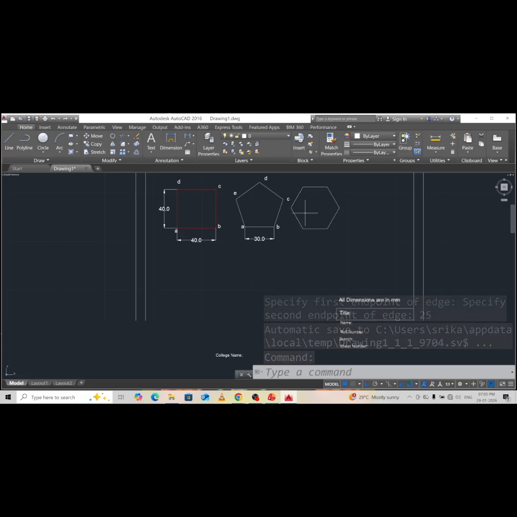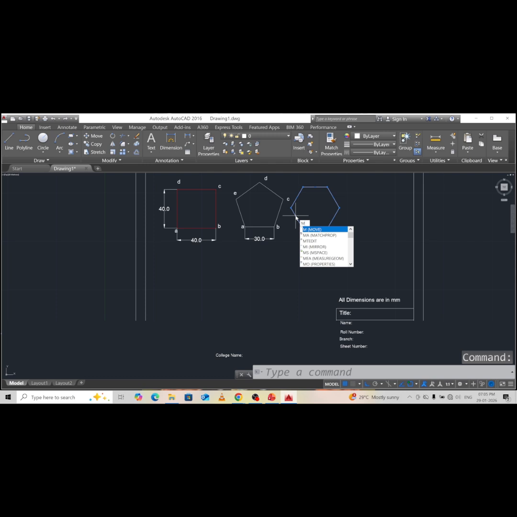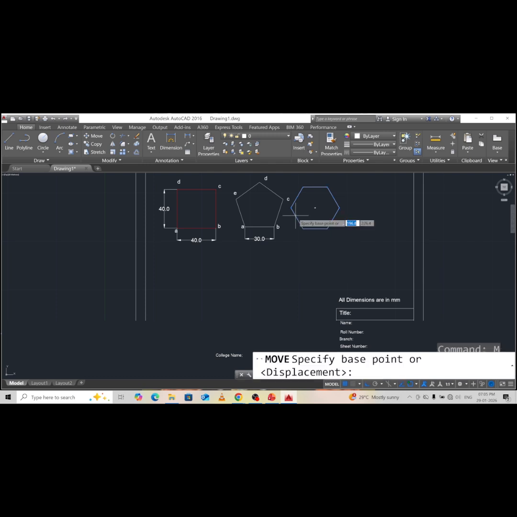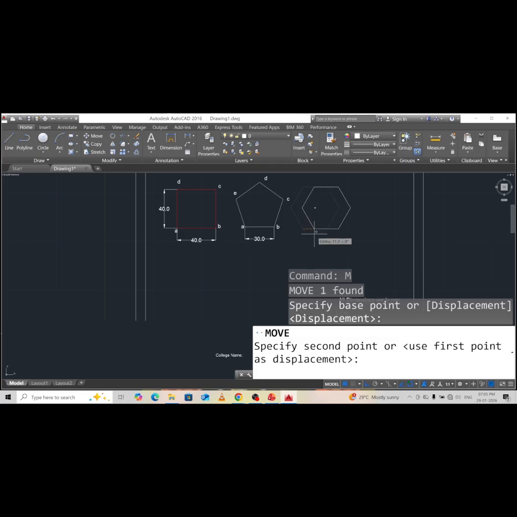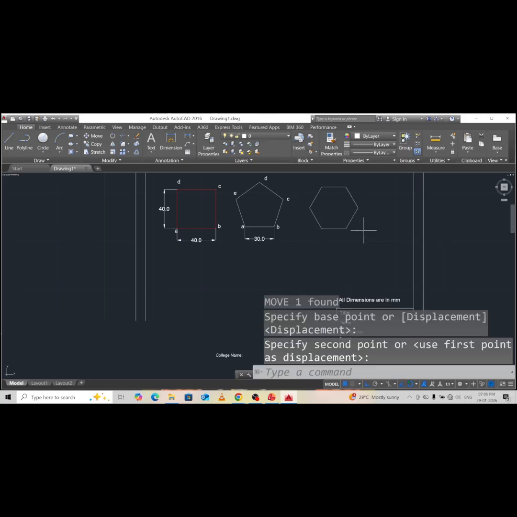Because it is very near to the pentagon, again you can click on that. Type m in the command prompt, m, enter. You can select any one point and choose a convenient place to draw it. Okay, so I'm going to place it down here.